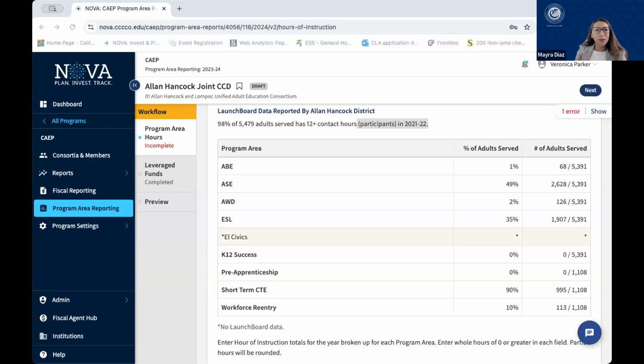And the whole purpose of seeing that Launchboard data is just to show the members that there is some activity. But you're still going to want to use your local systems to actually capture and report the hours of instruction that you have. So it's just for informational purposes. We know that it is outdated.